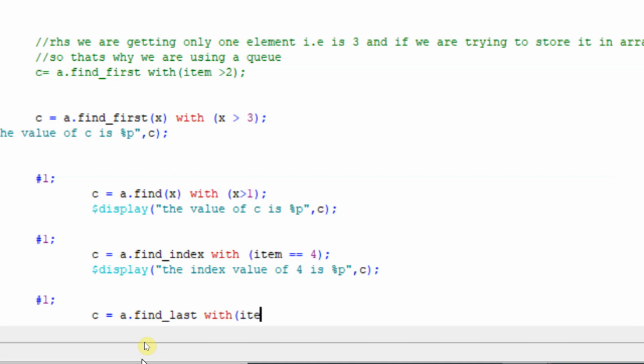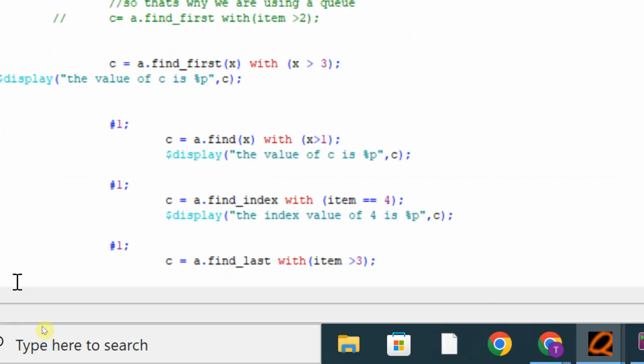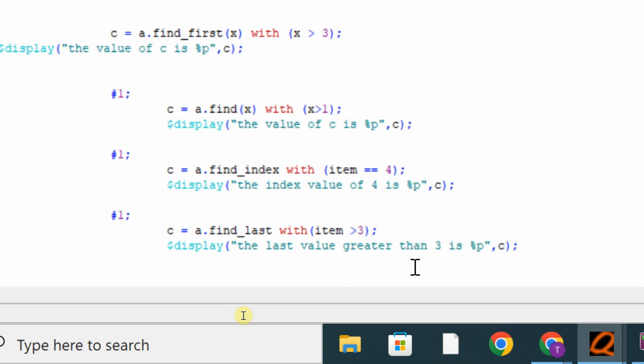with item greater than 3. So basically this will return the last item which is greater than 3. This is opposite to the find_first function. And let me display this. Percentage p comma c.